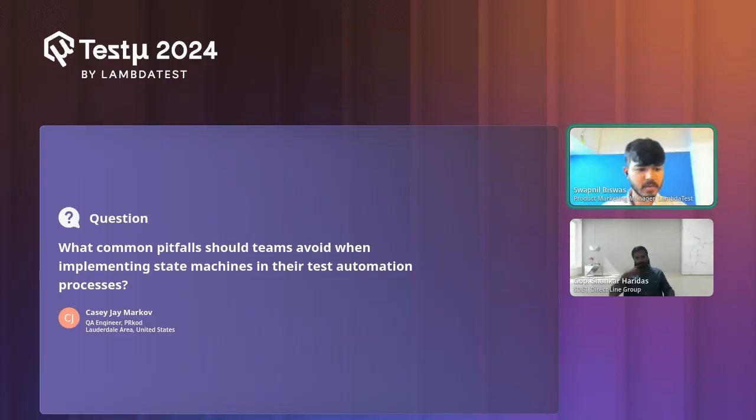This question is by Cassie. What are some common pitfalls that teams should avoid when implementing state machines in their test automation processes? Again, the same answer, because we need to introduce this as early as possible. If we are building it earlier, along with the development, it's very easy for us to proceed further, because all we have to do is update that state machine with one more state and events and so on. So the very basic common pitfall is about not introducing it earlier.